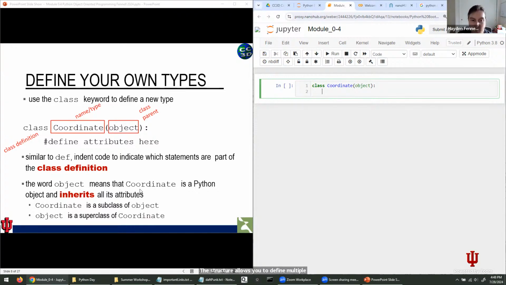And the word object means that a coordinate is a Python object that inherits all of its attributes. So even objects here have to inherit from a core set of properties that are built into the base levels of Python. So this here is where you would define your inheritance relationship. So if we were going to make, say, for example, radial coordinates or polar coordinates, we would maybe say polar coordinate inherits from coordinate in the parentheses.